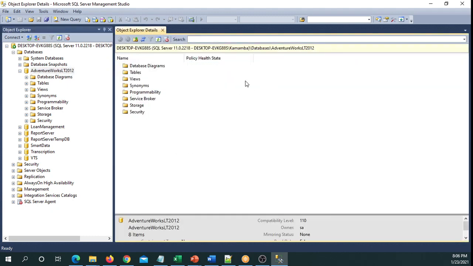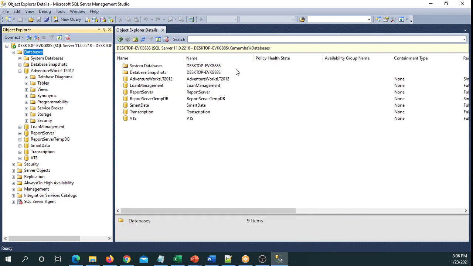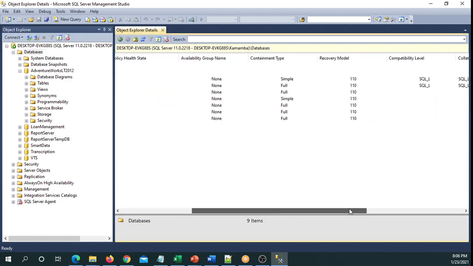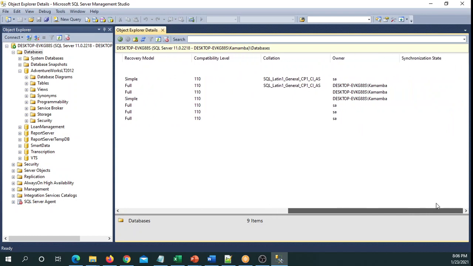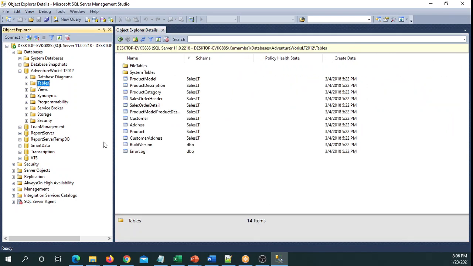So this window gives you more information about the object you select here. If you select the root directory, you will see a couple of objects. If you select the database, you're gonna see more information, and the information goes on and on. And if you click on tables, let's say on AdventureX, you will see multiple tables. And this window here shows the details.